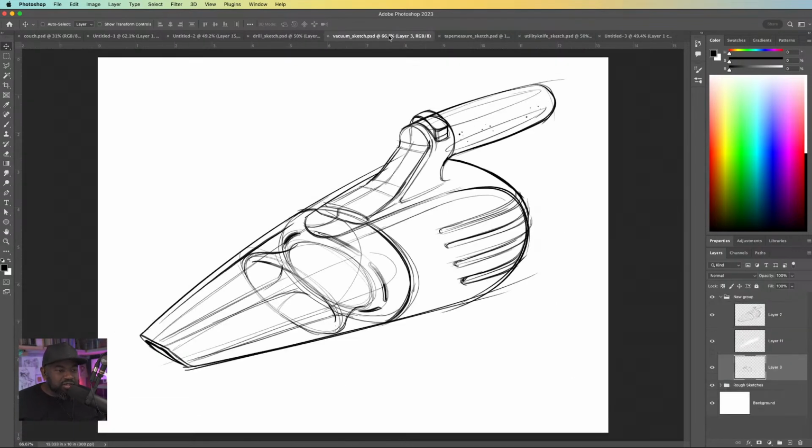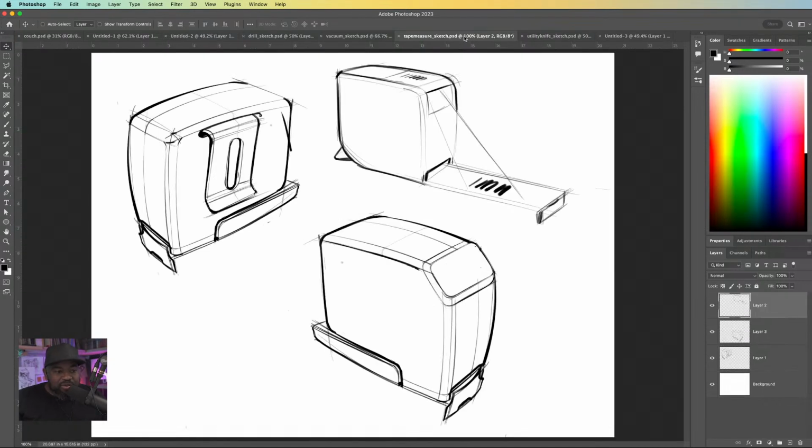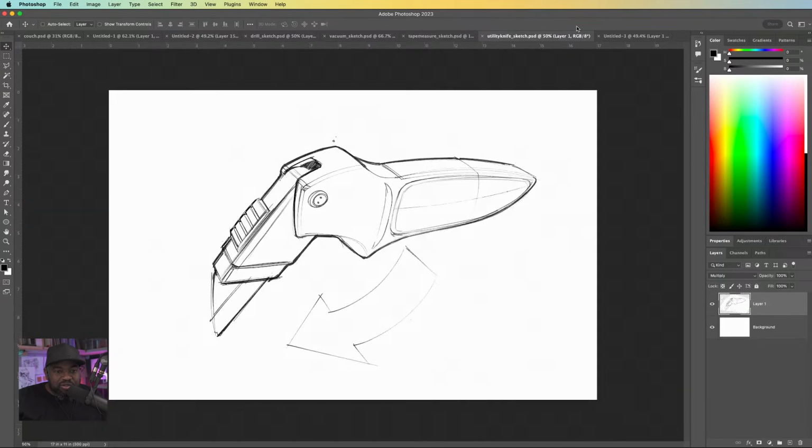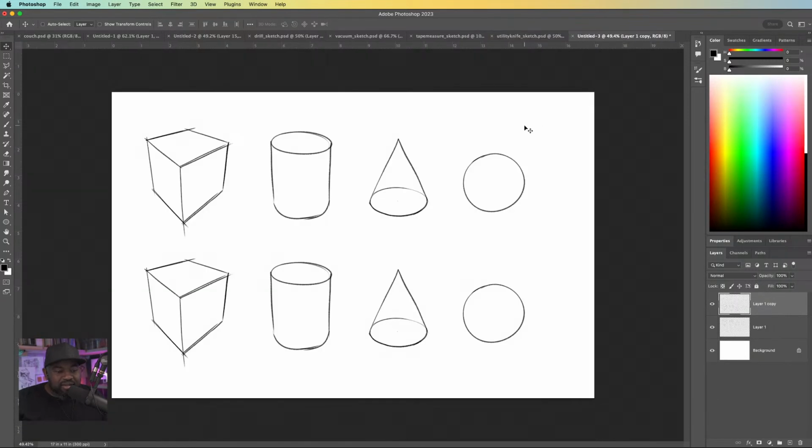Now in your sample sketches, you'll find a variety of sketches. There's a vacuum cleaner. If you missed yesterday, I highly recommend checking it out, because I show you how to modify concepts and build out a sketch page. We've got these tape measures, a utility knife if you want to play with that, and we're going to kick things off with our worksheet here.